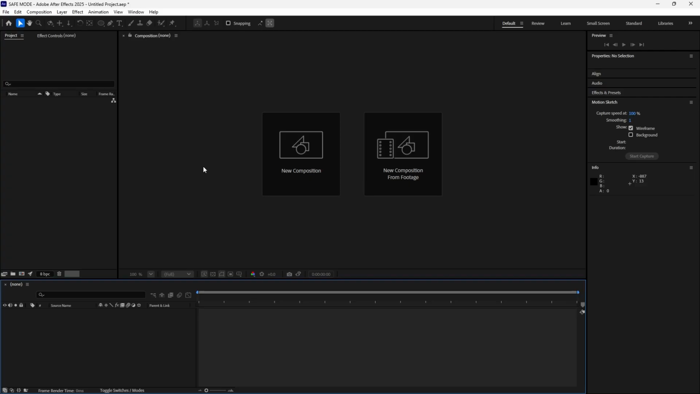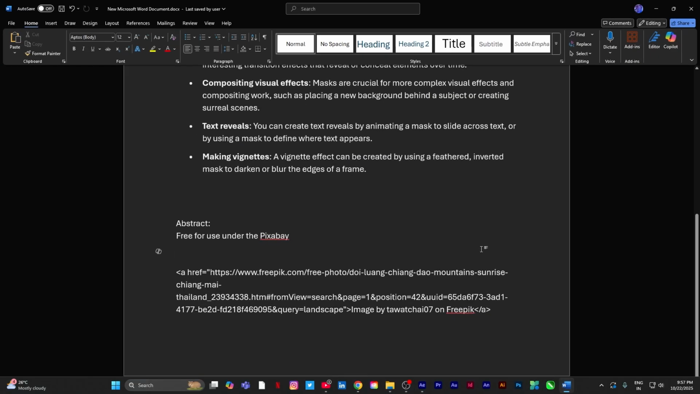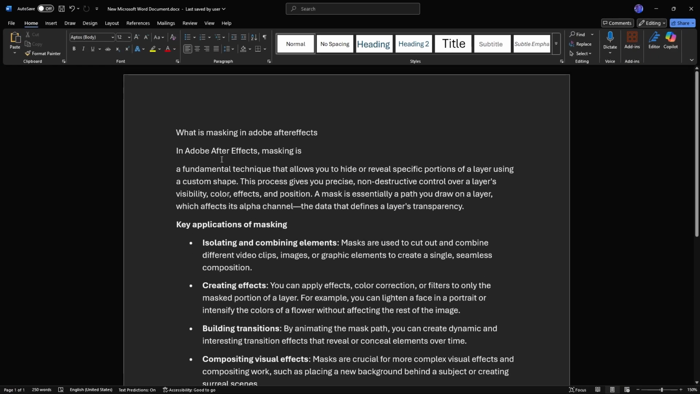So masking means what? It hides some area, and we can even animate those masks. Let us try to understand what masking is. We have a small piece of information, right? So what is masking in Adobe After Effects?